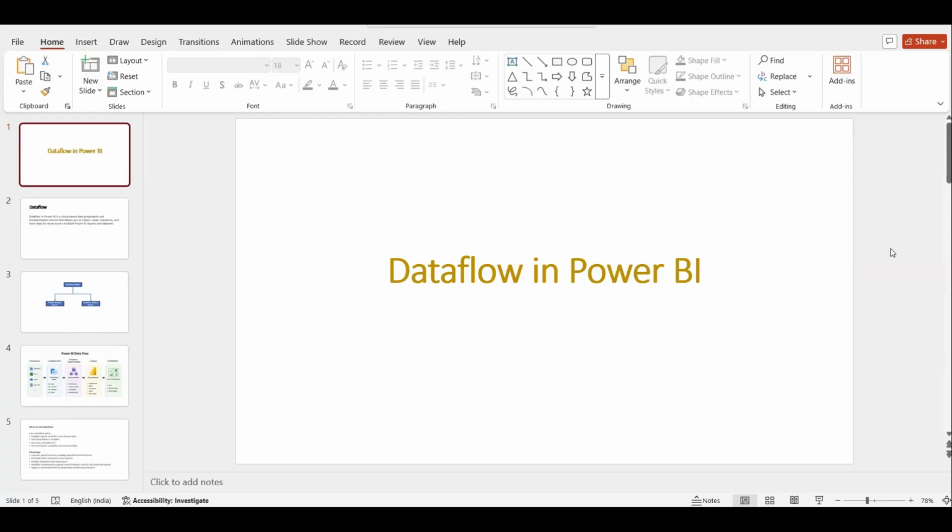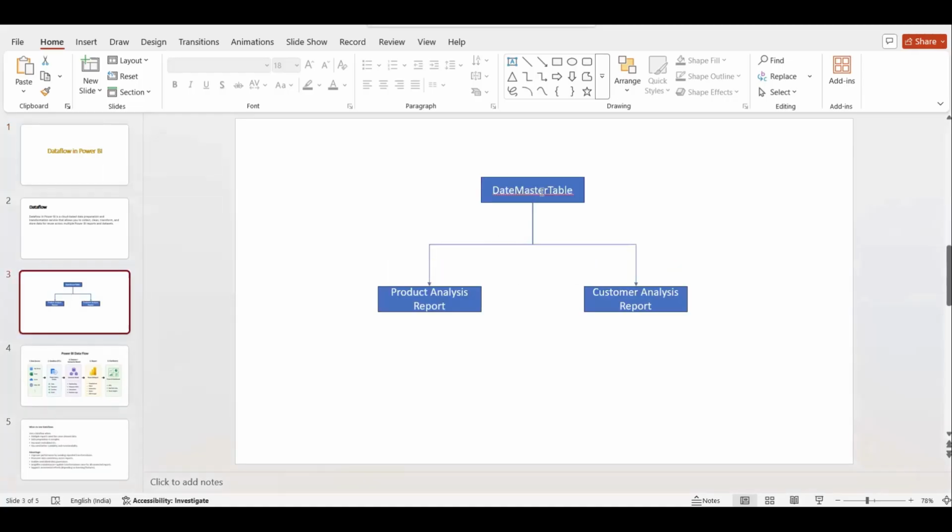Mainly this data flow is very useful if we have multiple reports and we are using the same data set multiple times. In that case we can use a single data flow for multiple reports. For example, I can give an example here.